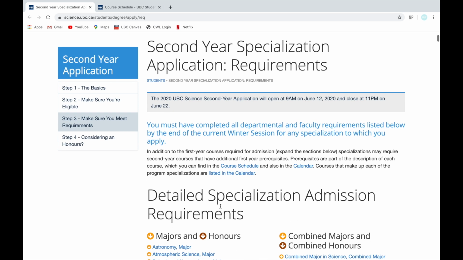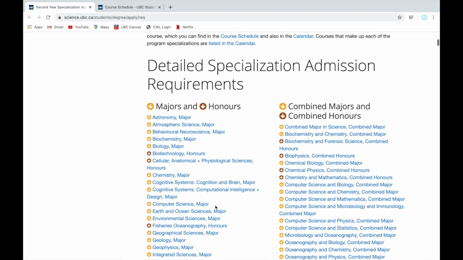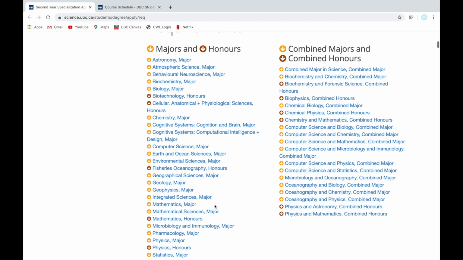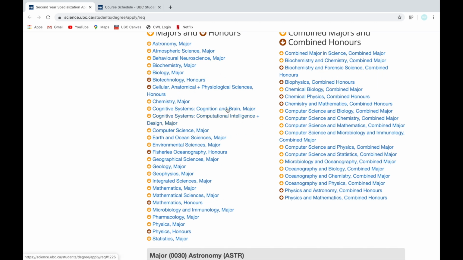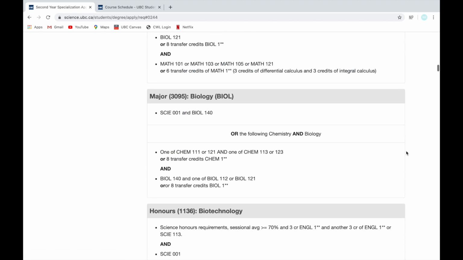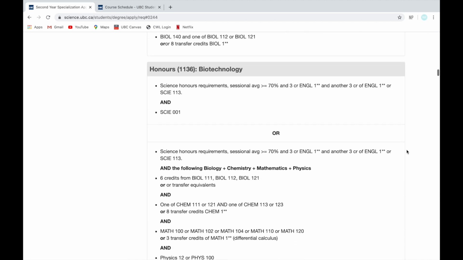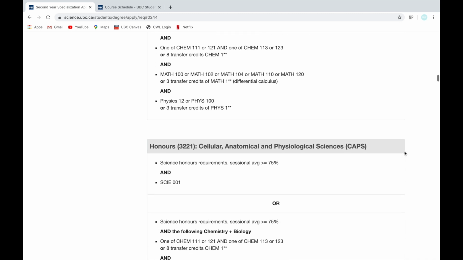You will see that it breaks down what all of the individual majors and honor programs are, as well as what the combined majors and combined honors programs are. So in general, this is a very important webpage to look at because it breaks this stuff down for every single major, every single honors program.